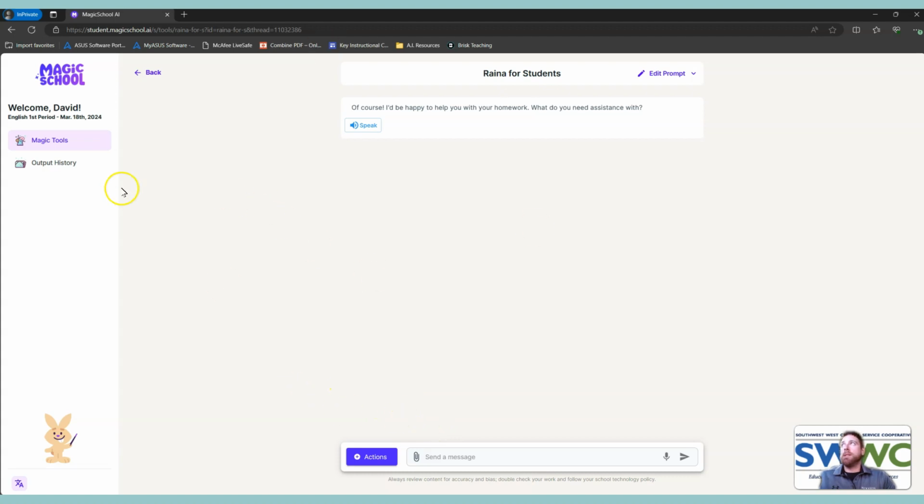As the student, this is still my side, and then I can read what it says there. Another cool feature, I can click speak. "Of course, I'd be happy to help you with your homework. What do you need assistance with?" Okay, which is great for accessibility reasons. And then the student can continue to have a conversation down below, or maybe we need it translated, and let's say we want to translate this into Spanish. We'll hit send, and it's going to translate that for us, and you still have that speak option too.